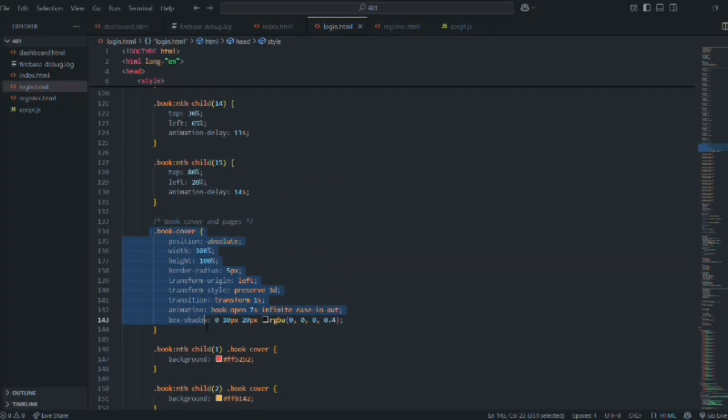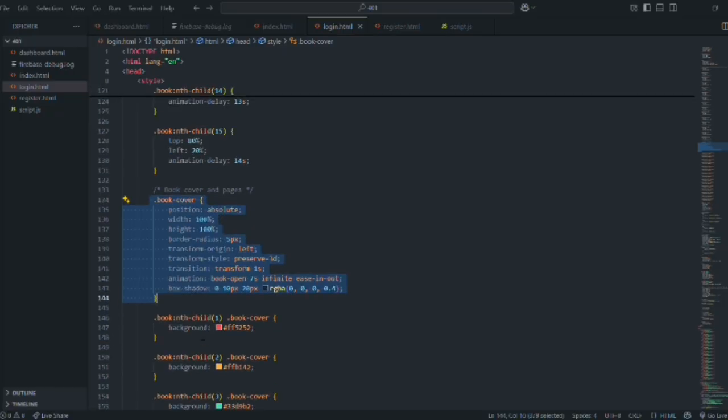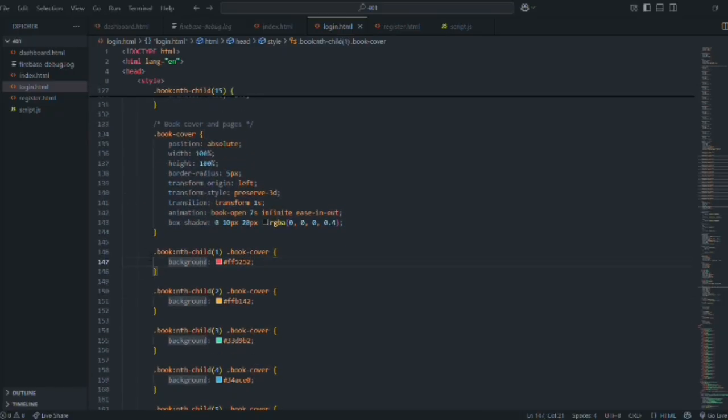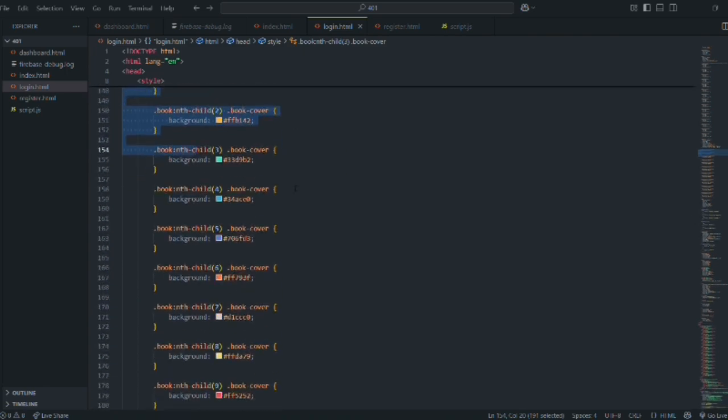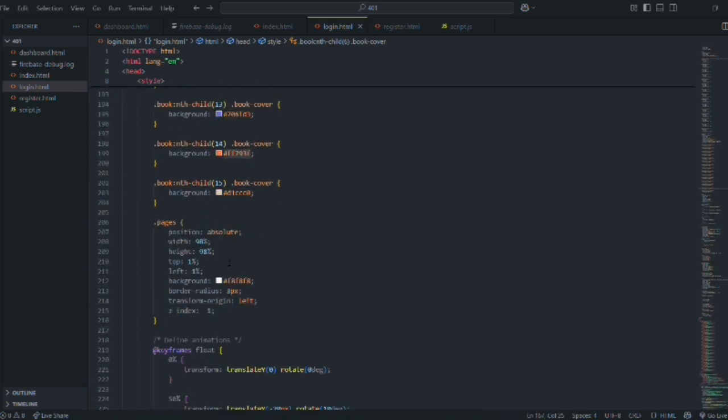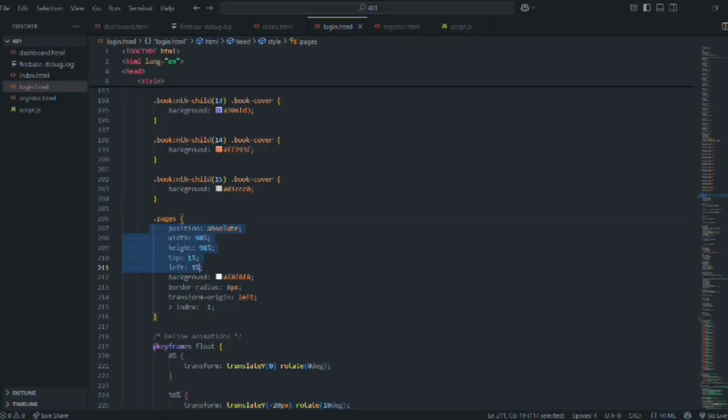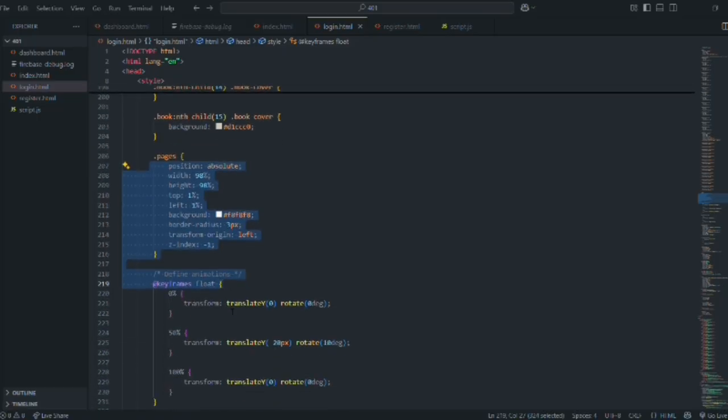Coming to the book cover, here we have used properties like width, height, border radius, and so on. And this is the code to specify the color. Coming to the pages element, here in pages we have used position, width, height and so on.